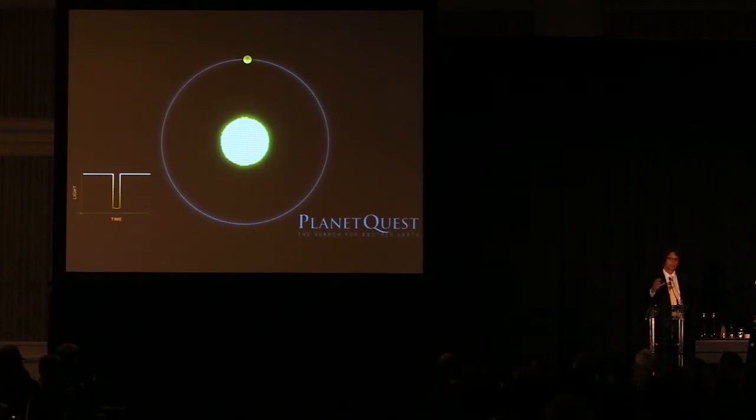The amount by which the light dims depends on how big the planet is. The bigger the planet, the more the light will dim. The smaller the planet, the less it'll dim. And of course, the time in between when this happens tells you how long it takes the planet to move around the star. To find an Earth this way, around a star similar to the sun, means that the light only dims by 20 parts per billion.